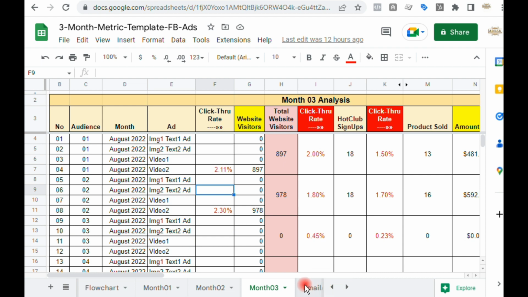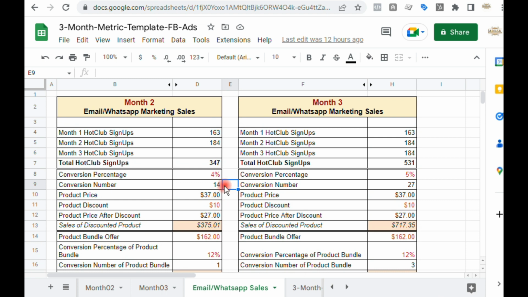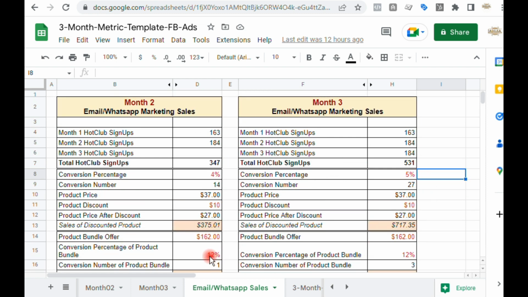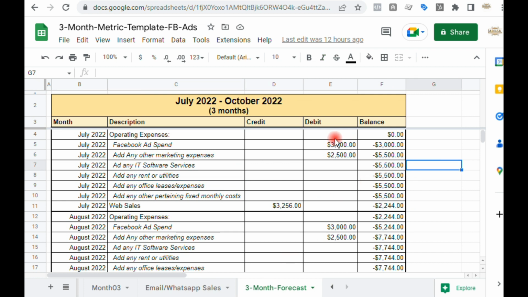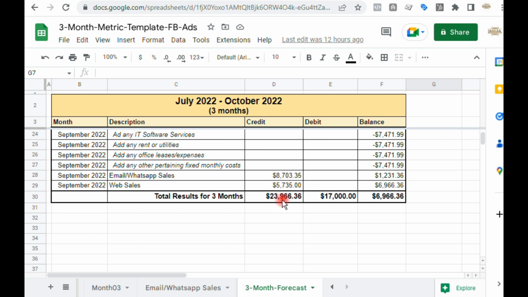The second to last tab, which is this one, is me highlighting exactly my email or WhatsApp marketing strategy in order to make sales of email and WhatsApp messaging right after I start getting some contacts from the Facebook ads. Finally, the very last tab is a 3-month forecast of exactly what happens from month 1 all the way until month 3, until I receive the total sales of $23,000.